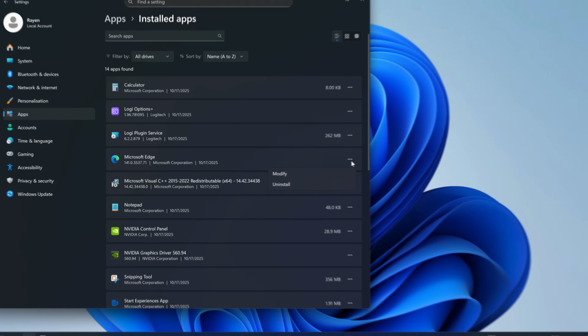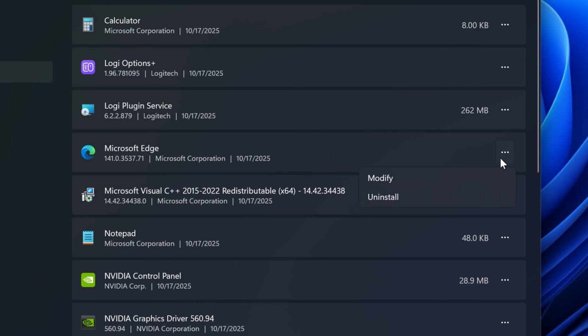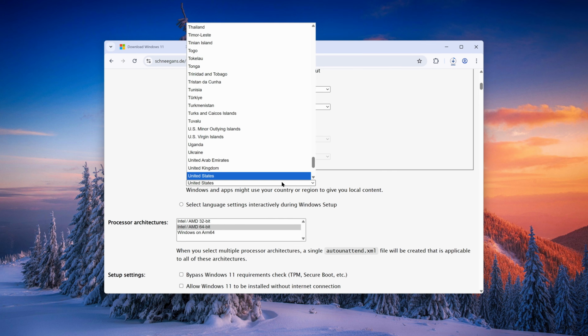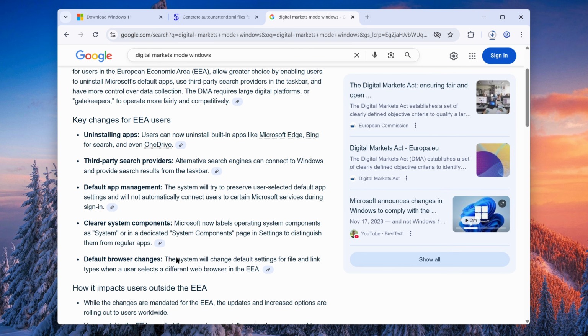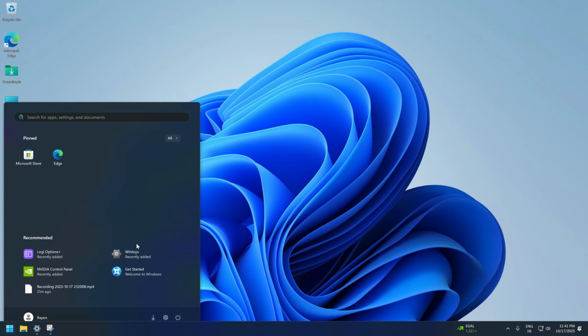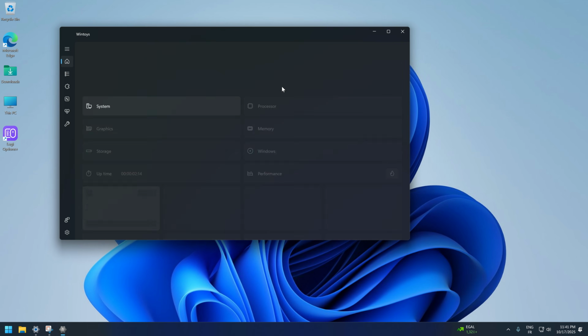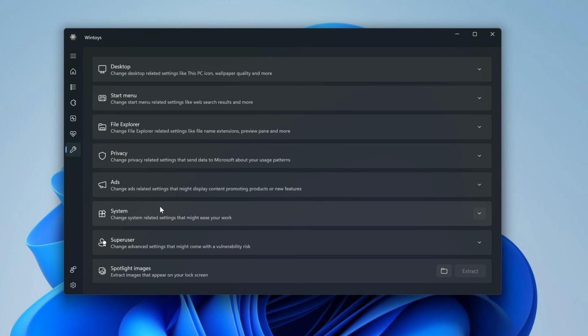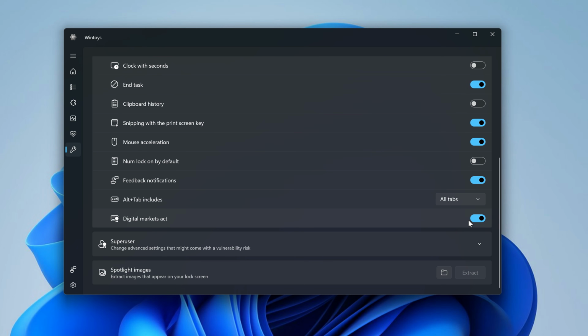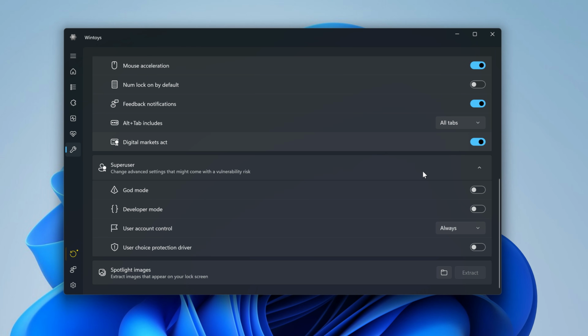I tried uninstalling Edge, but it refused to do so. I was confused because I've set a European region in my settings, and as per the DMA mode, I should be able to uninstall it. To verify that DMA mode is actually enabled on my system, I installed an app called Wintoys, which allows you to enable DMA even if you're not from Europe, by the way. And I found out it was actually enabled. So I tried a few things. I disabled and enabled again the DMA mode.